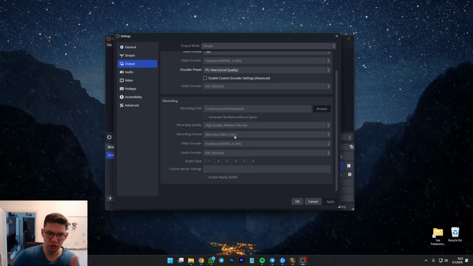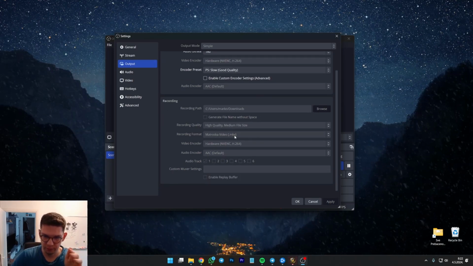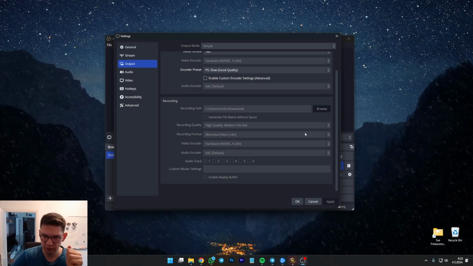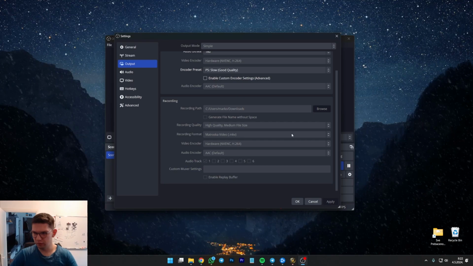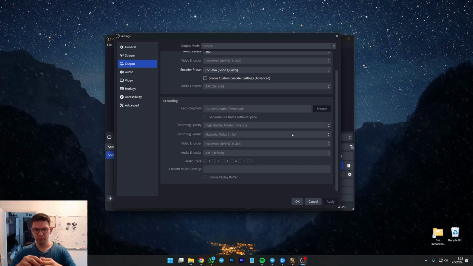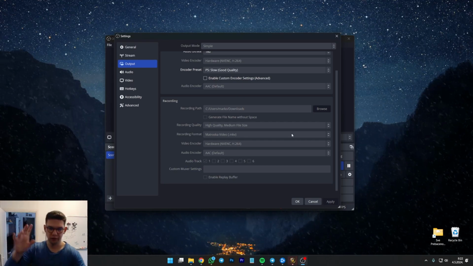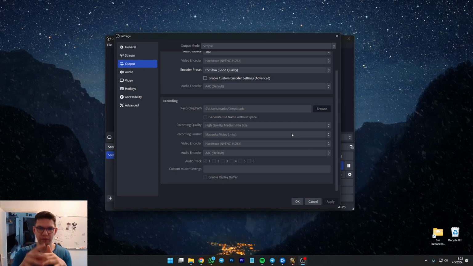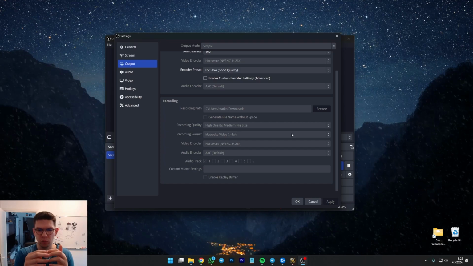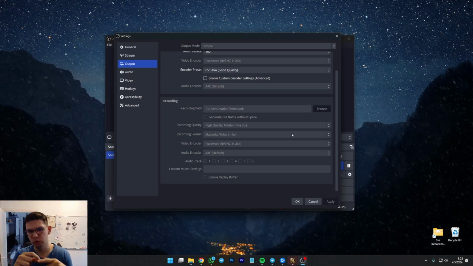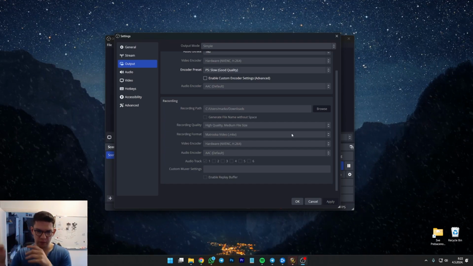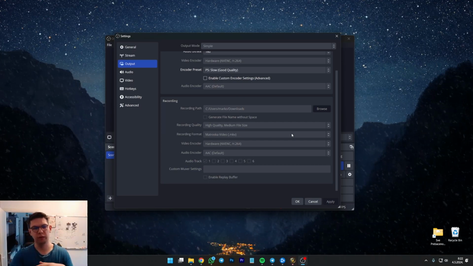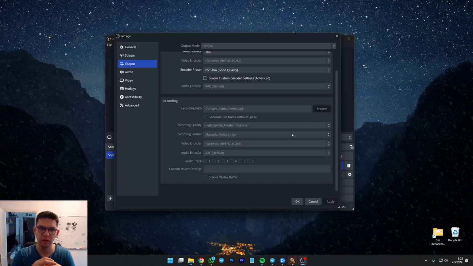Now I can't change anything since I'm recording at the moment, but you see this recording format that I'm keeping. So basically you would click on here and you would click on MP4. And now every time you record anything in OBS, it's automatically going to be saved in MP4, and you don't have to worry about it being in the MKV format style.